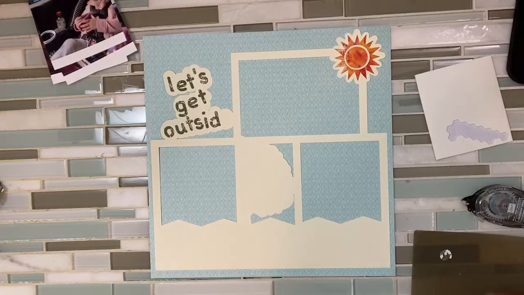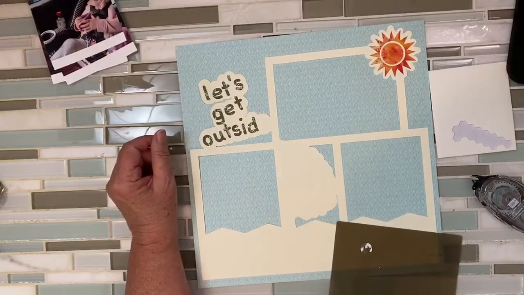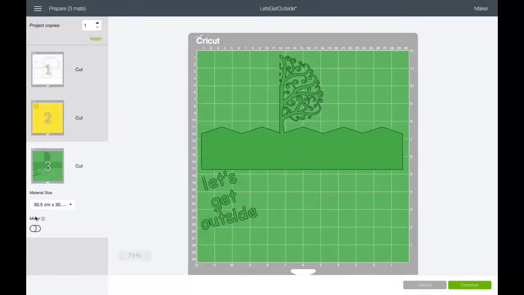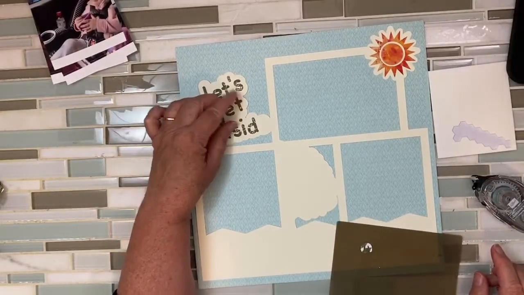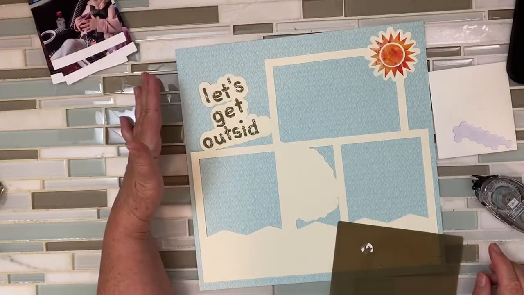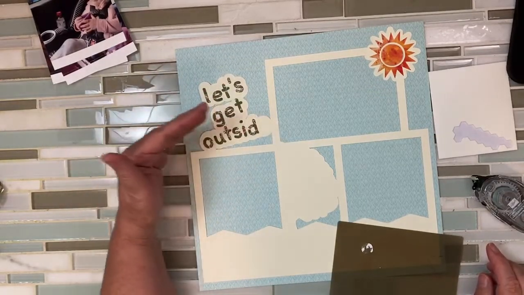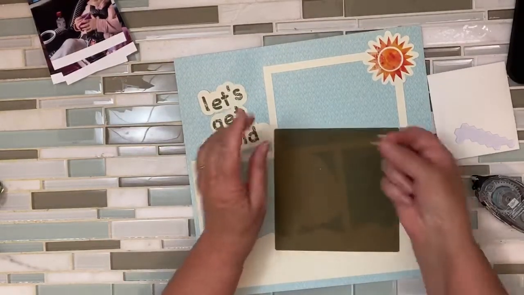Okay, so next, I put these on. Let's go down to the third layer. This is the third load of your mat, and you can see you've got this funky tree thingy and the Let's Get Outside. So I put these down. Now, again, my title is all here, so I don't have to worry about placement or that my letters are straight. They're pretty easy to get down. And I saved one to show you.